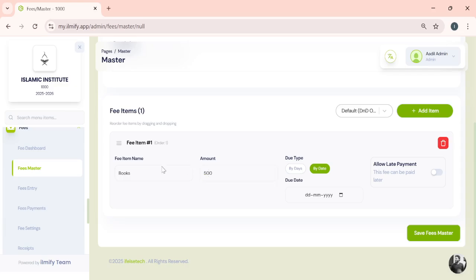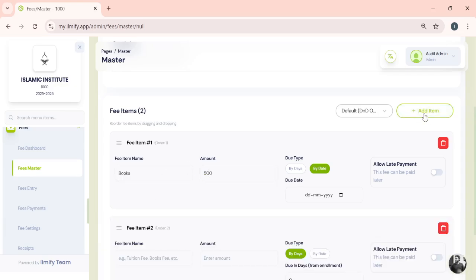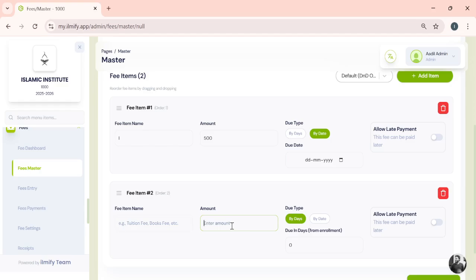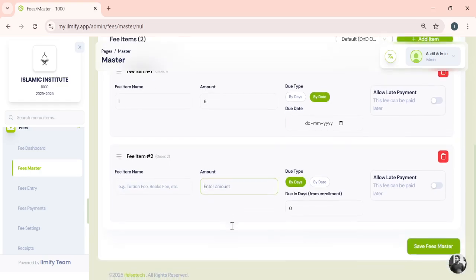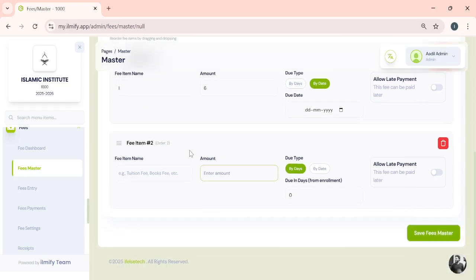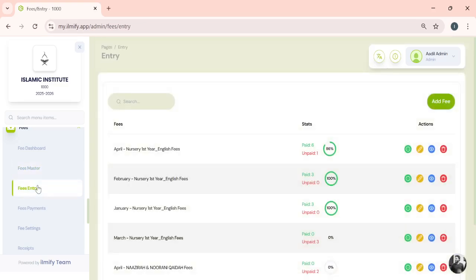After that, within this course, if you have some additional fees, just go with add items and add, for example, hostel fees. You can give the hostel fees name over here, and once you have given it, you can give the amount also, similarly to how we did in the section above. So within a course, if you have different fees structures, you can create them one by one. Once you have created them, you can just save the fees master. Once you have saved, it will be reflected on the fees entry dashboard.